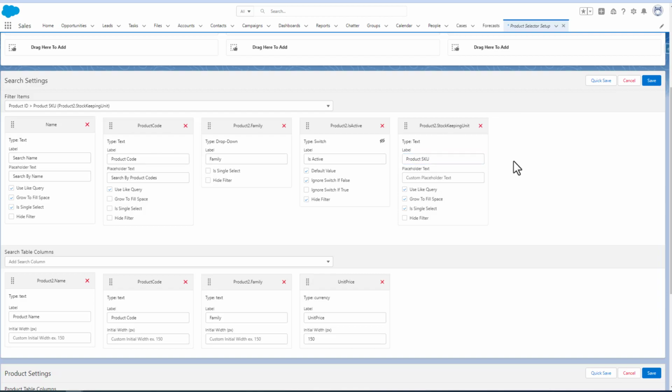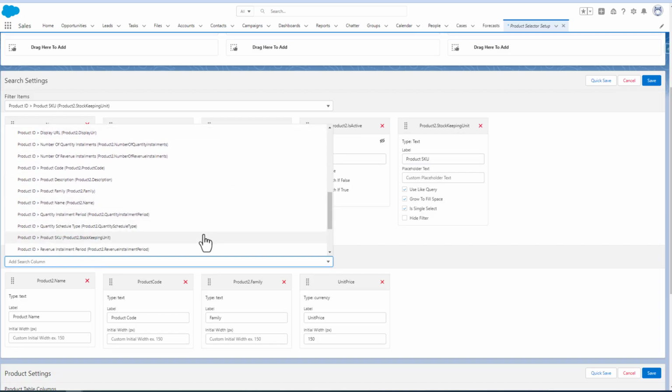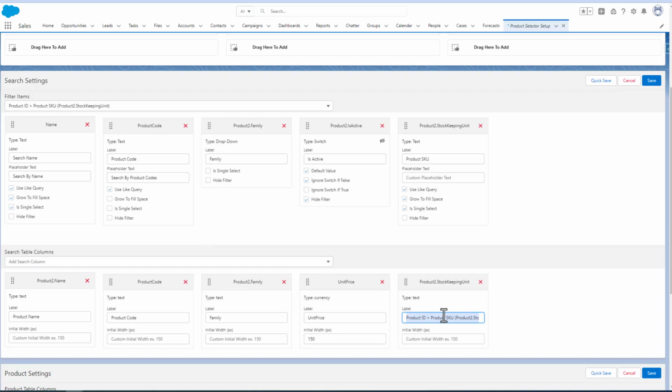It's available now for searching. So let's add the product SKU to the search results as well. Just like before, we can rename it here too. Note that the fields available in the search results do not have to match exactly the fields that are available for searching. Lastly, we can go to the product settings area.